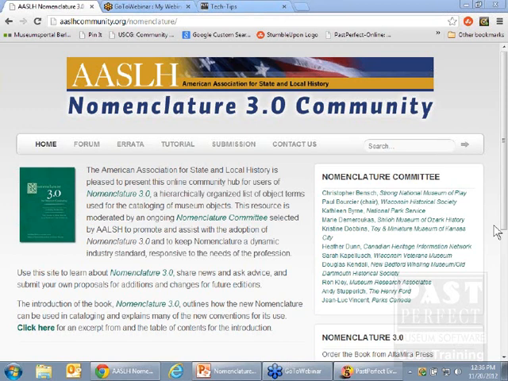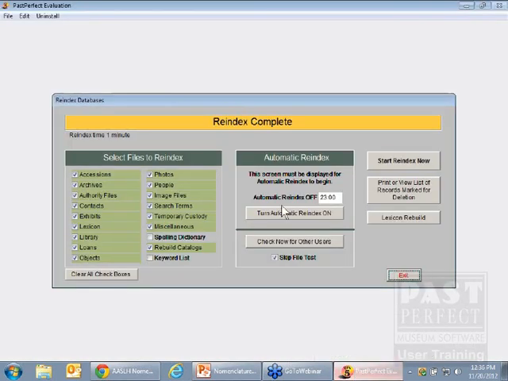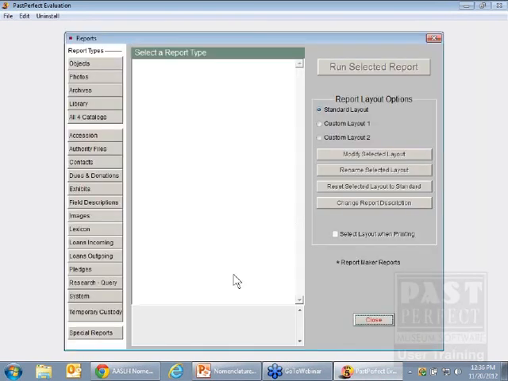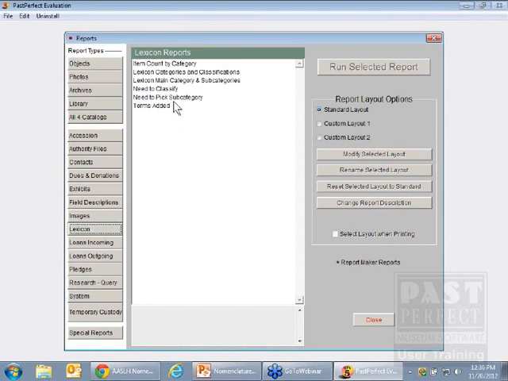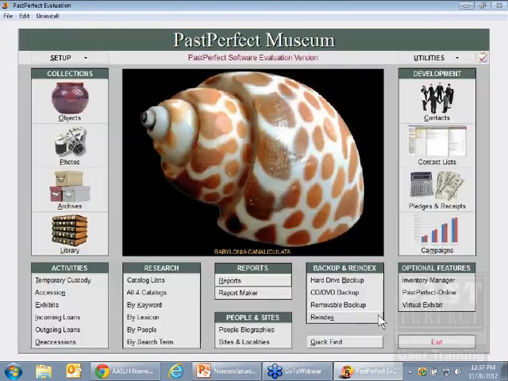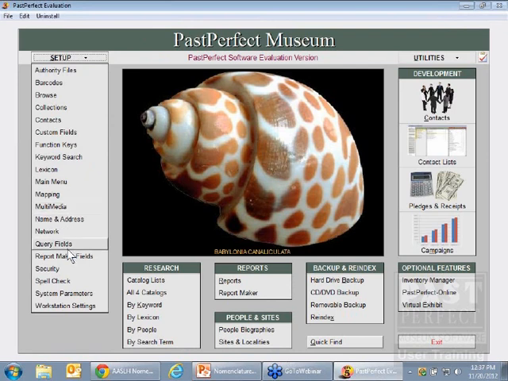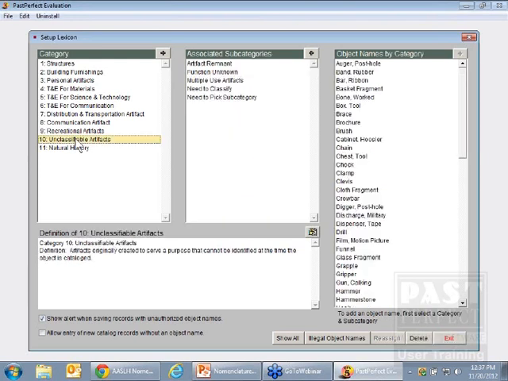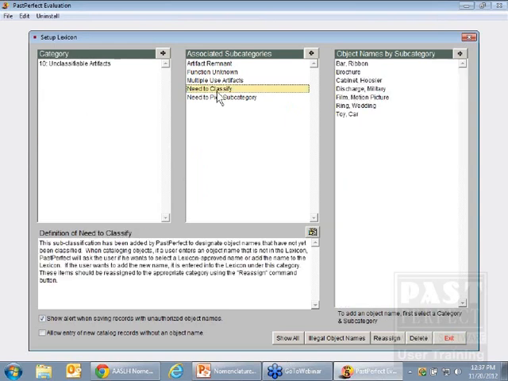Is there a way to print out a list of unclassified object names? Great question, Tom. Let me show you where that's at. I think I'm in Nomenclature 2 now, but if I go to Reports and then Lexicon, there is a need to classify. If I run that report, it will give me a listing of all of the items that need to be classified. It's easiest to see them visually by going to Setup and then Lexicon. In Nomenclature 2.0, you would go to Unclassifiable Artifacts, Need to Classify.